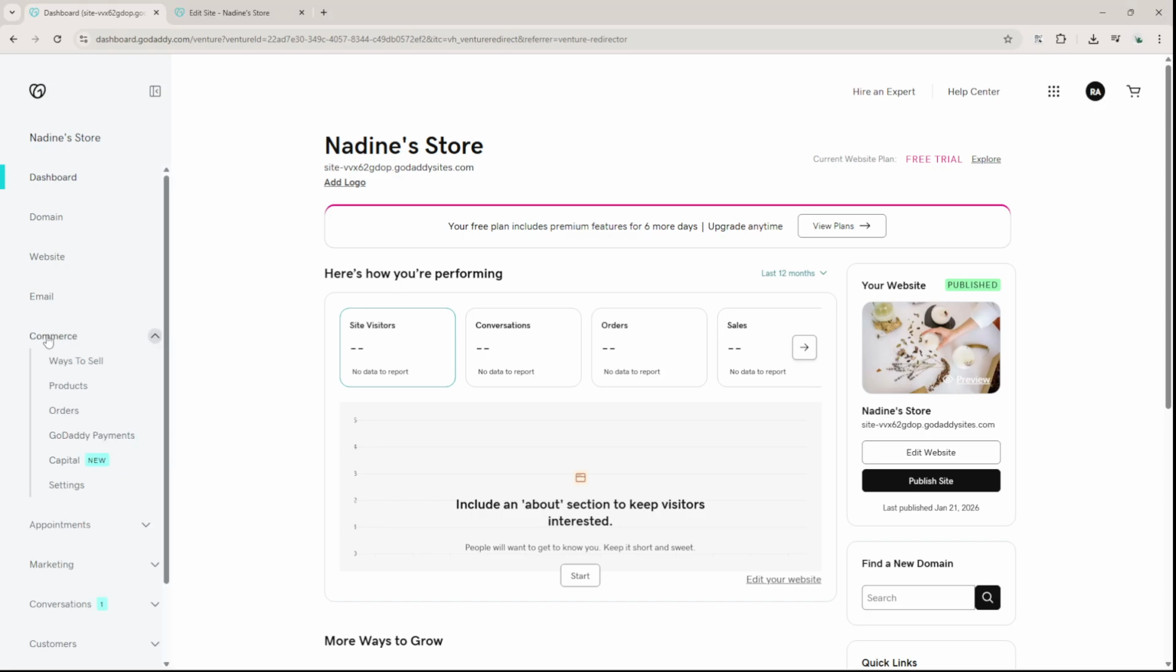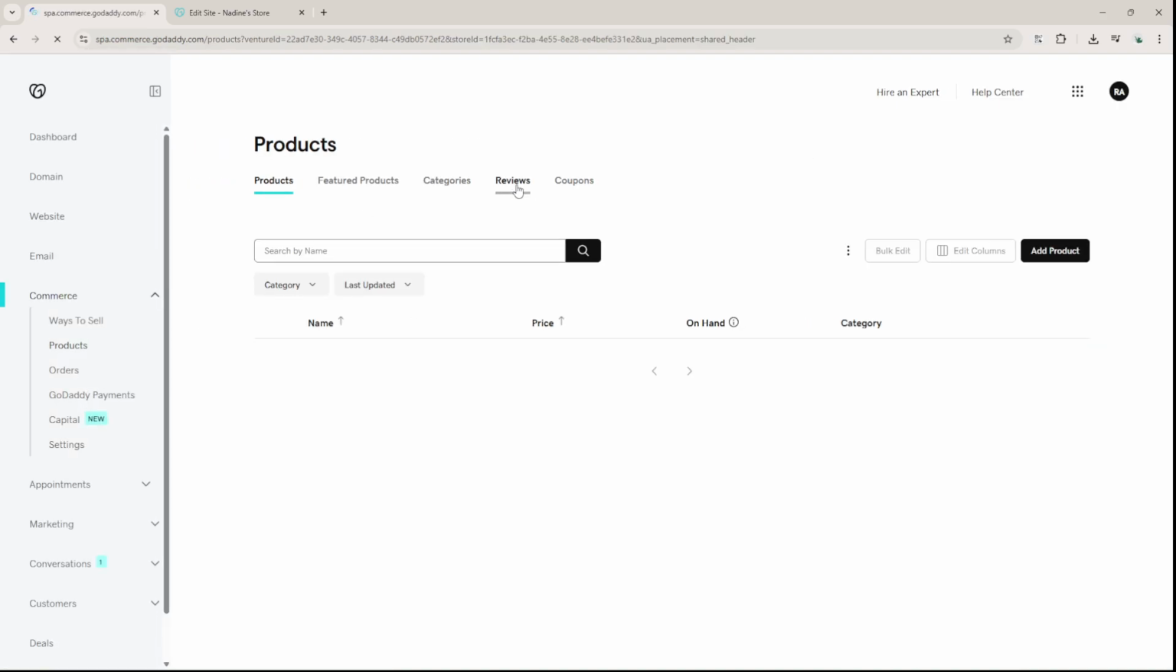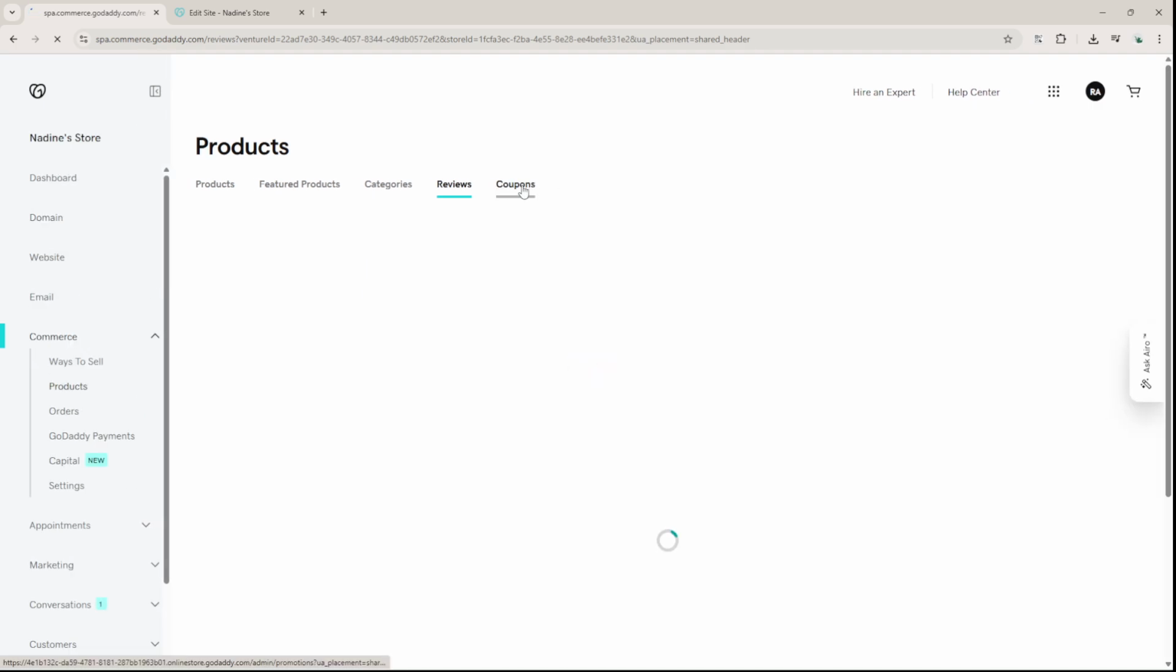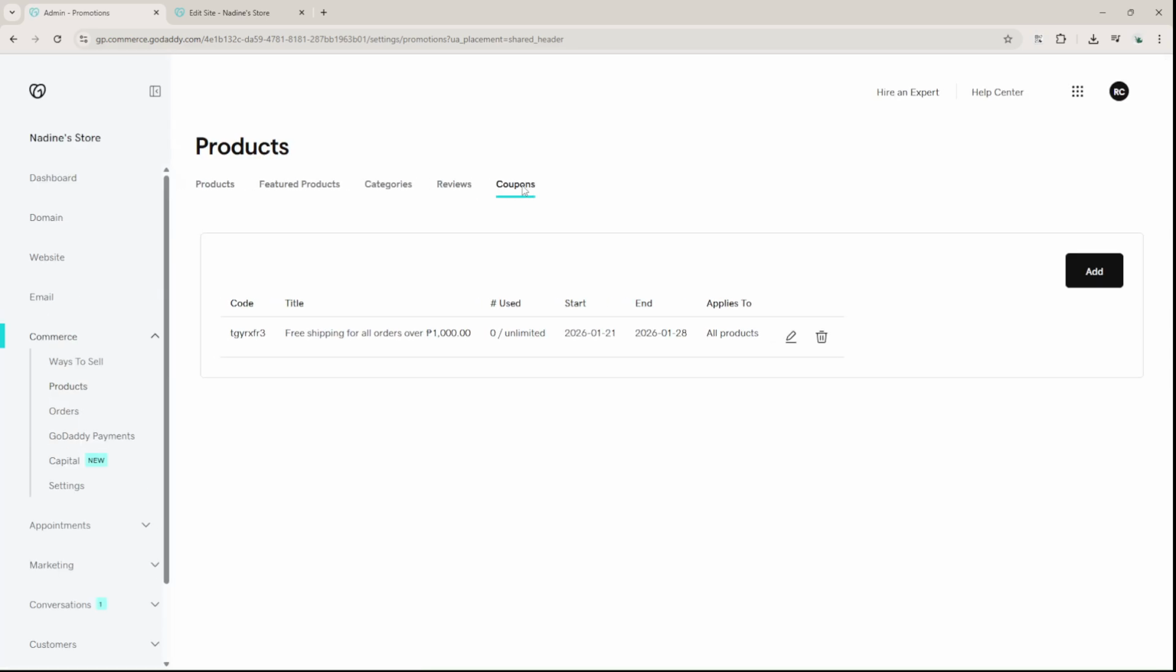Inside your dashboard, open the Commerce section, select Products, and then click Coupons. This is where every coupon lives, and it's also where you'll add new ones or edit existing promotions. Go ahead and click Add to start a new coupon.